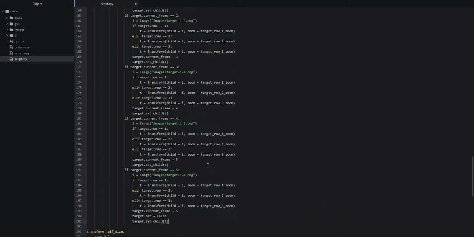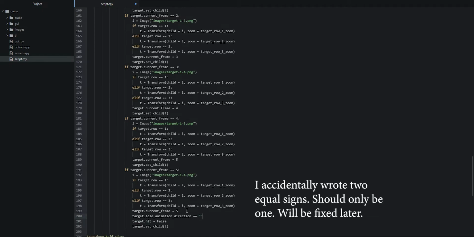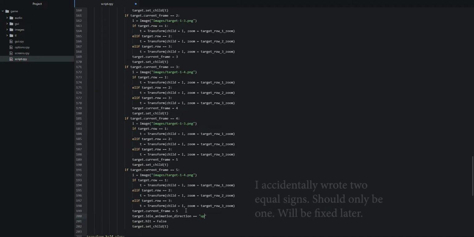And then we're just going to make sure that we're changing the idle animation direction attribute for the targets to go back to the up animation when it has reached the 5th frame. So we're going to create a new line underneath here, and we're going to say target dot idle animation direction is equal to up, like so. So now the targets in their idle state should alternate between these 2 animations.